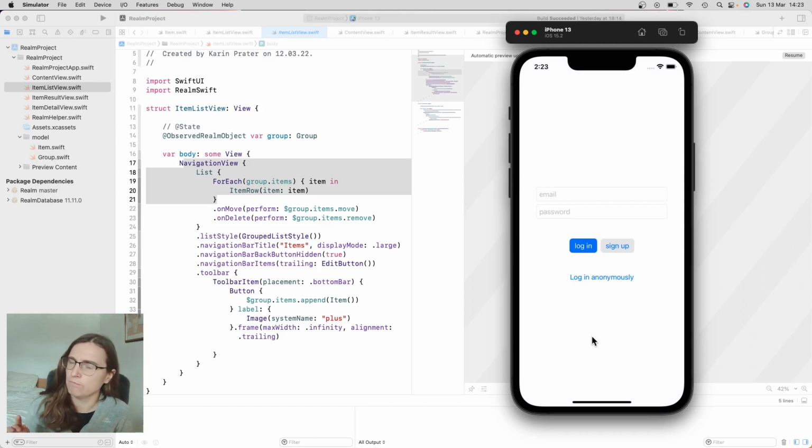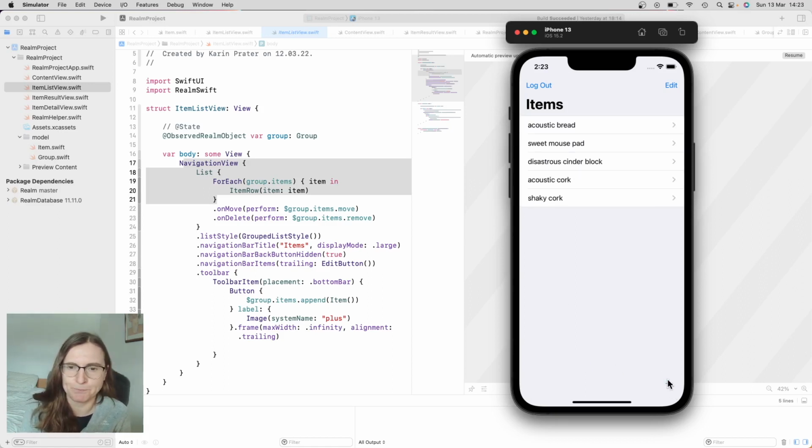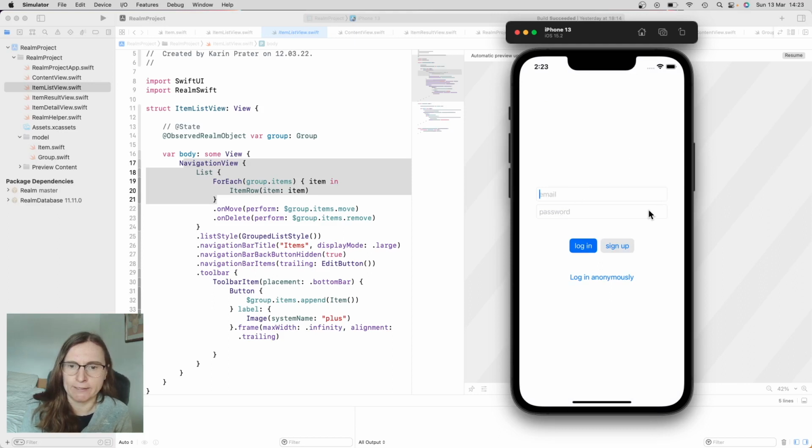So I have 3 different ways of accessing the database. One of them is anonymously. If you log in and log out again, then your data is lost. So that's not really ideal. You can create a new account with sign up, or you can log into an already existing one. I'm just going to press here on log in anonymously. And now you see it starts fresh again because I logged in anonymously, and then I can just create new items.